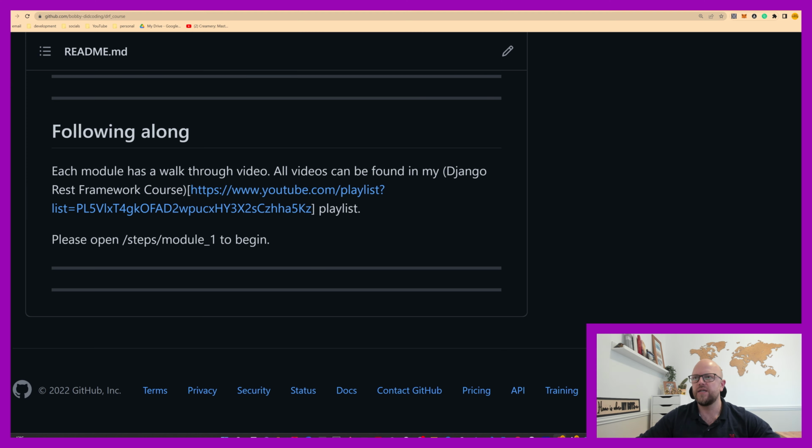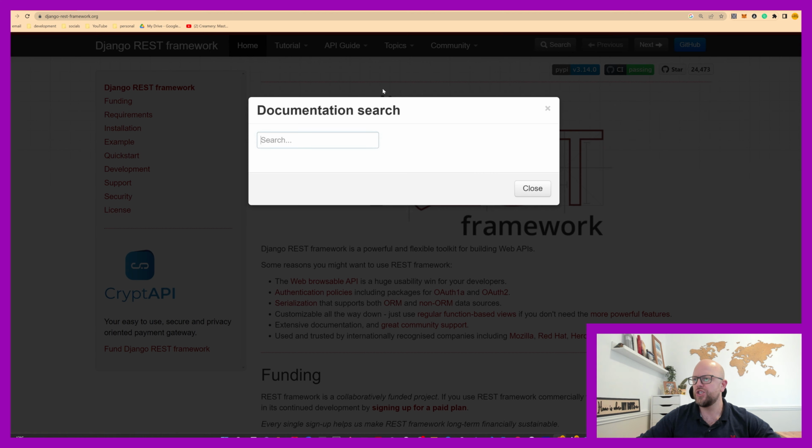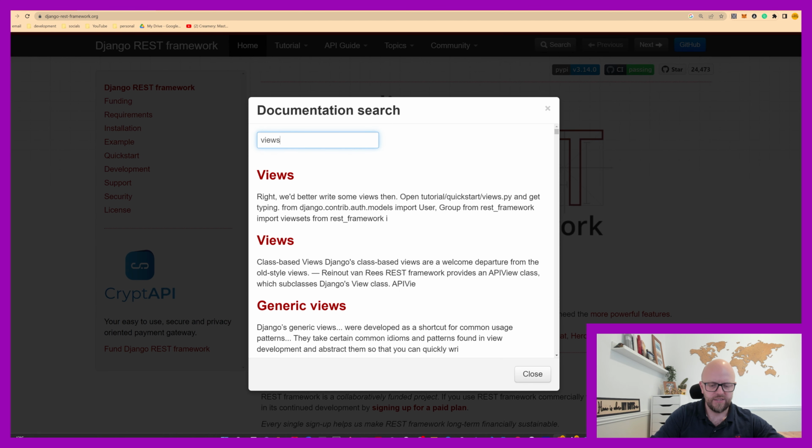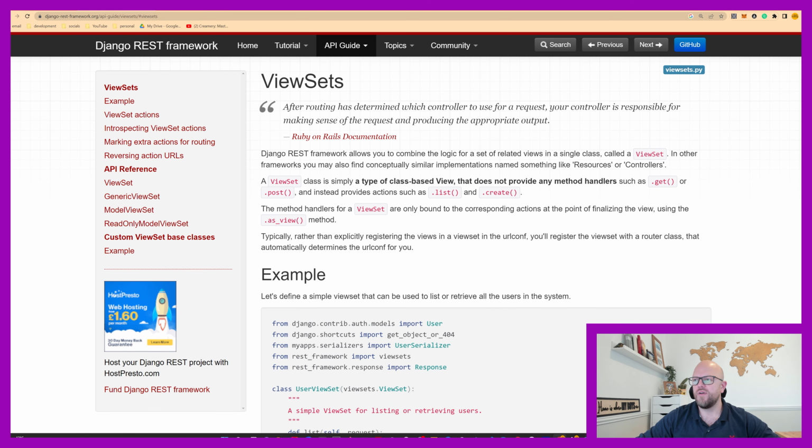Let me actually look. Let me go in here and let's search viewsets. Right, viewsets. Django REST framework allows you to combine the logic of a set of related views in a single class called a viewset. In other frameworks, you may also find conceptually similar implementations named something like resources or controllers. Controllers, I think, is Java. A viewset. So, okay, this is the common logic.